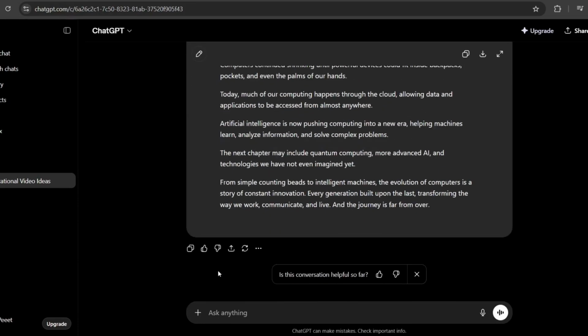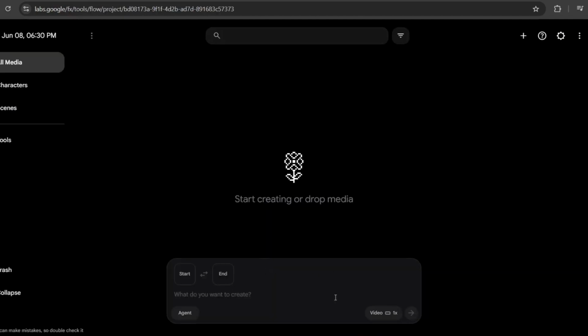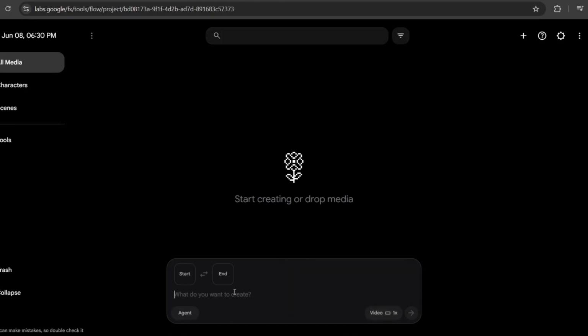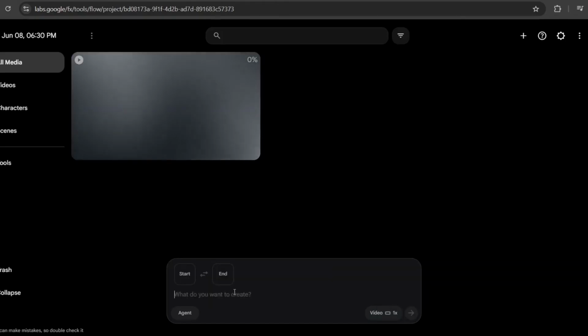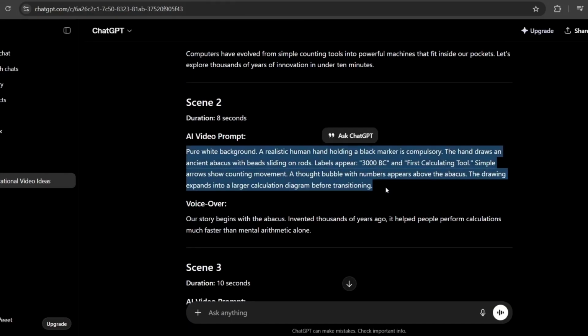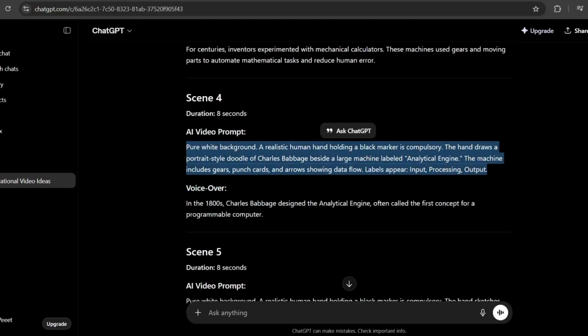Once everything is ready, copy video prompt 1 and head over to Google Flow. Select video, then click ingredients and choose your preferred video model, duration and output settings. Paste the prompt and click generate. Within a few seconds, your first whiteboard animation scene will be ready. Now repeat the exact same process for the remaining scenes prompts until your full video is generated.